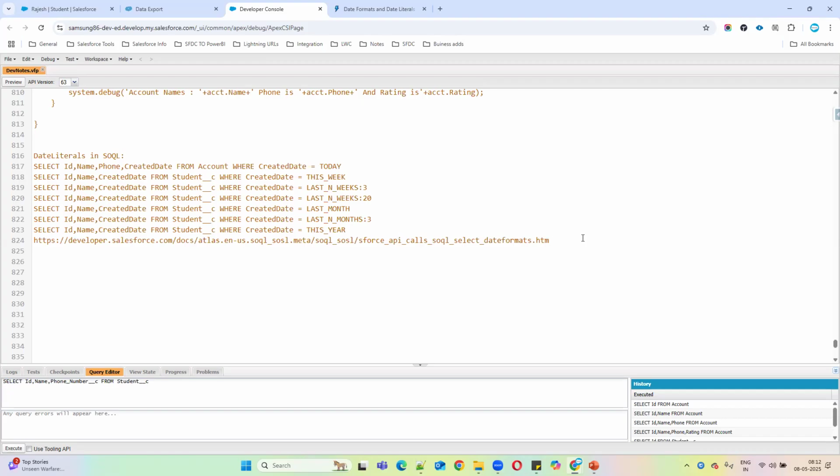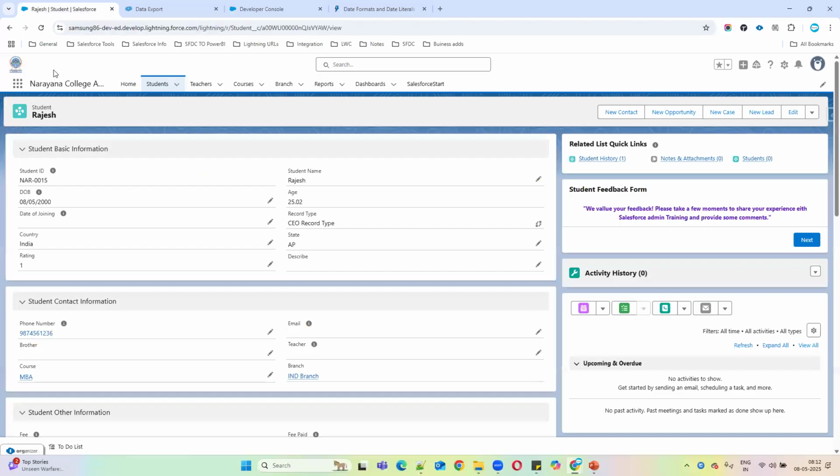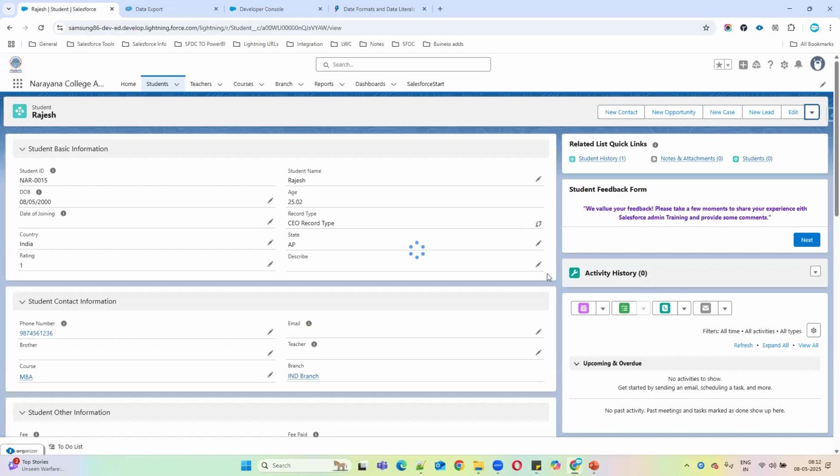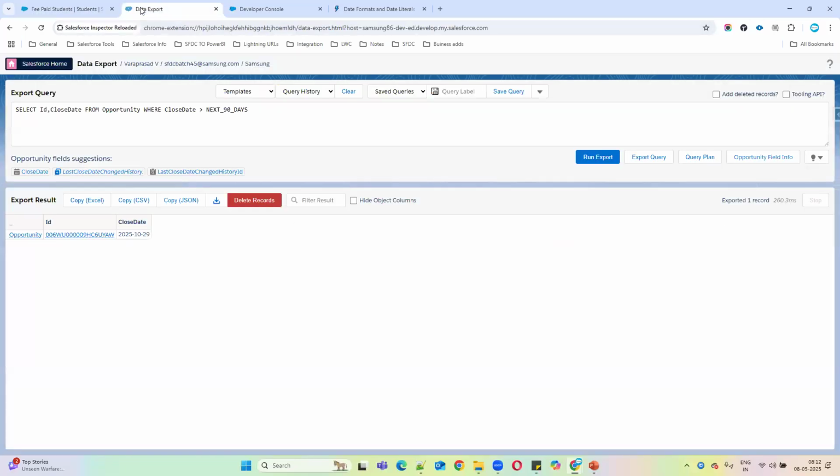For example, we'll discuss one more important thing. I want to get recyclable records also in SOQL. Okay, we'll do one thing. I'll go to one record and delete this Rajesh record now. Then I'll write a SOQL query.